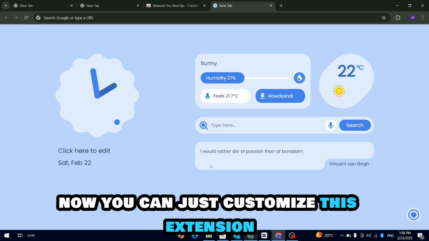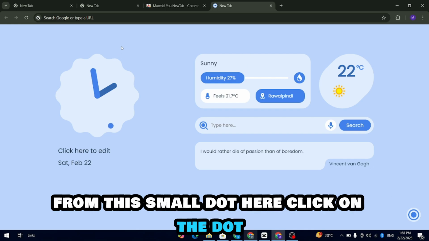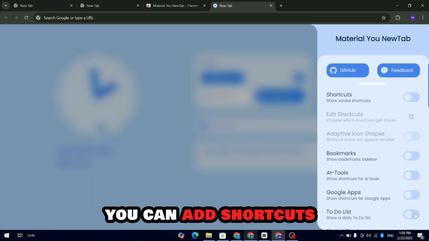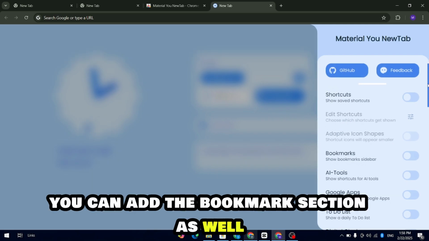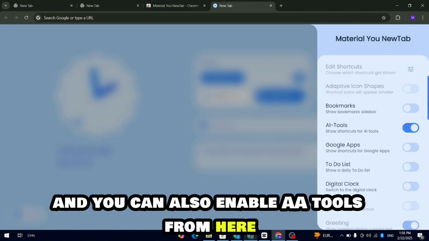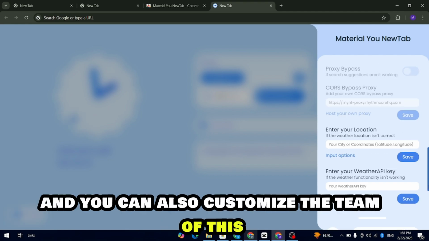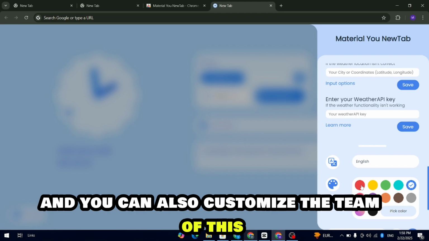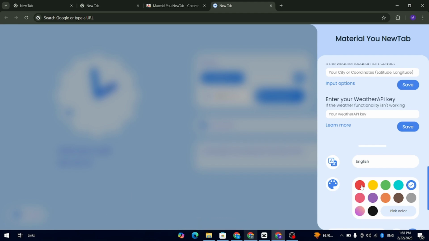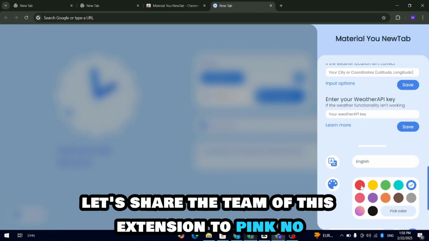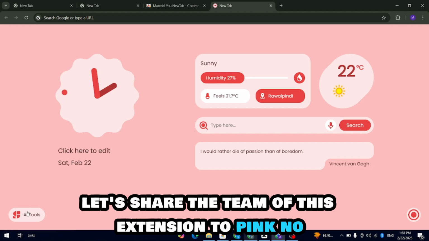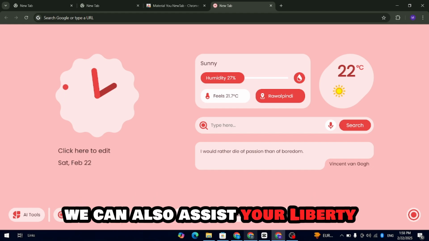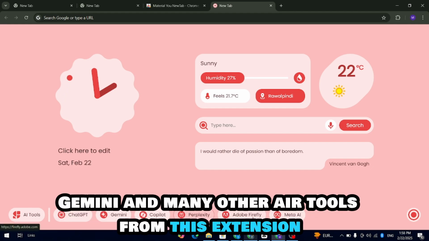Now you can just customize this extension from this small dot here. Click on the dot. You can add shortcuts, you can add the bookmark section as well, and you can also enable AI tools from here, and you can also customize the theme of this extension from here as well. Let's set the theme of this extension to pink. Now we can also access ChatGPT, Gemini and many other AI tools from this extension.